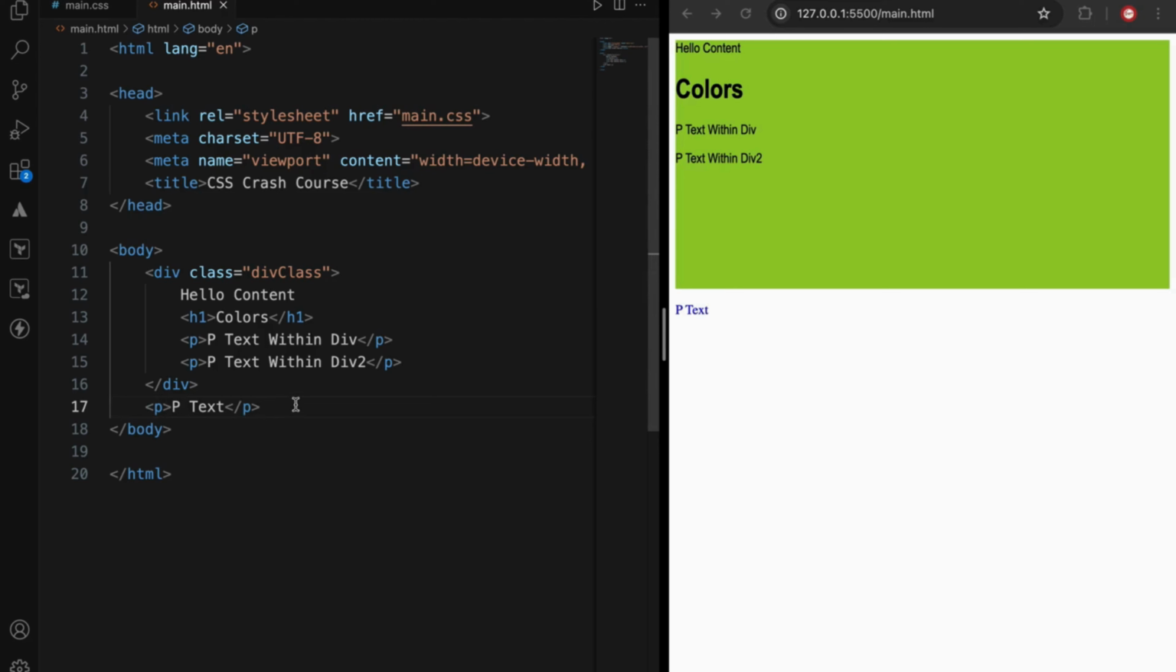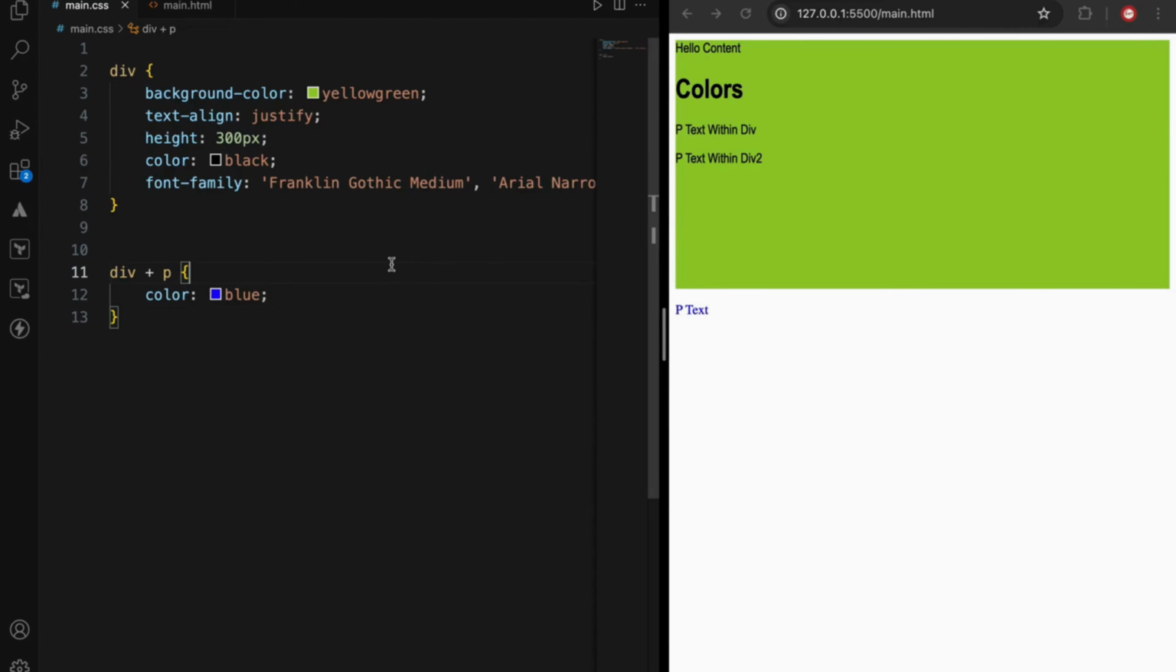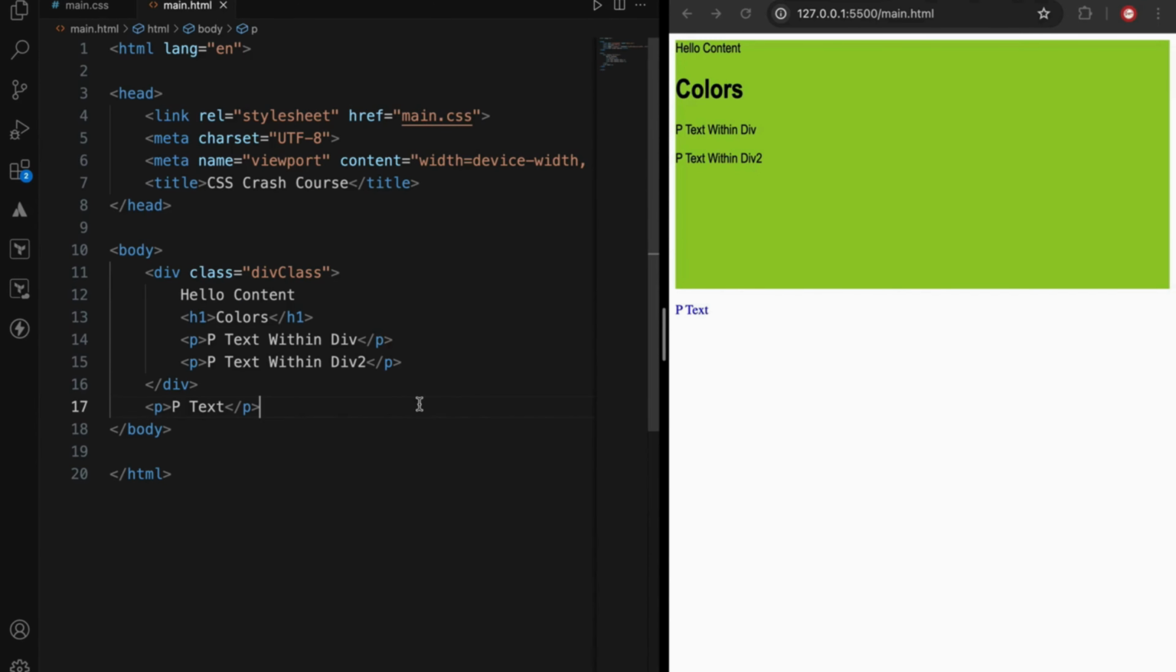So the adjacent sibling selector will apply as soon as this particular div is done, and the first p tag that we have, it will apply to that. So that's how it is applied to this one instead of the others.